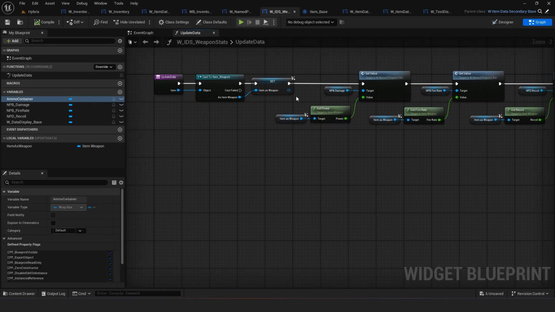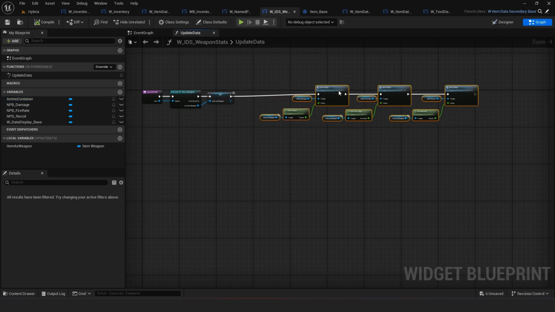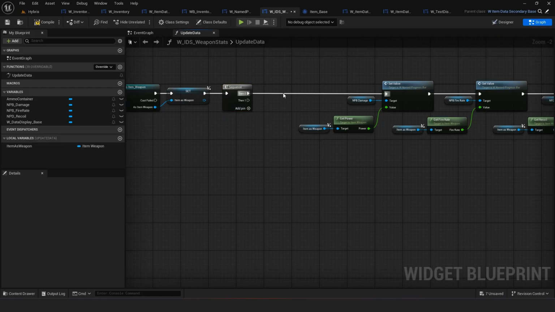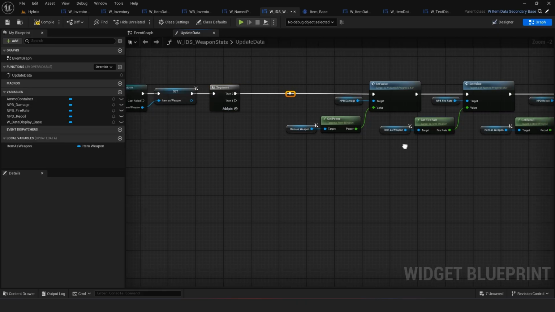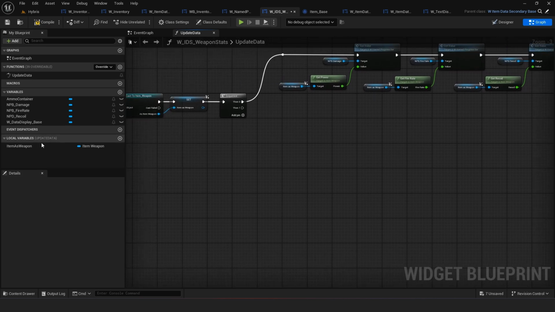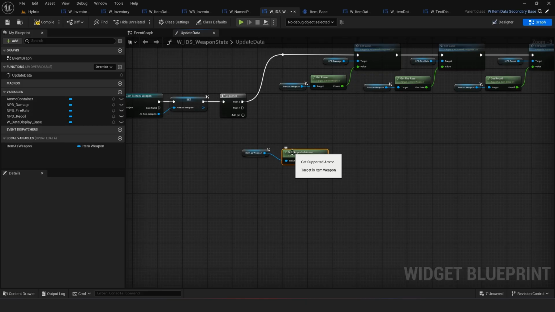Okay, and then in the update data function, what I'm going to do at this particular point here, I'm just going to add a sequence, just so we can separate some of the lines. So this top line is for the main data, and then the bottom line is going to be for the ammo. So I get supported ammo.